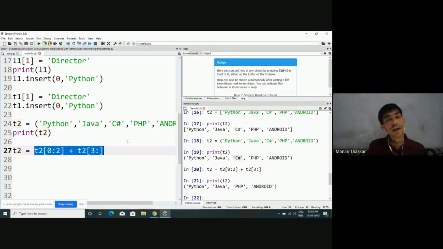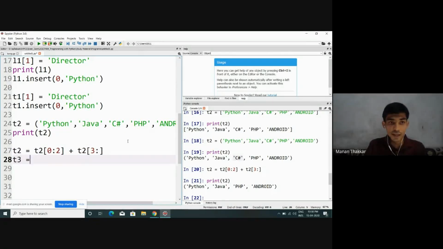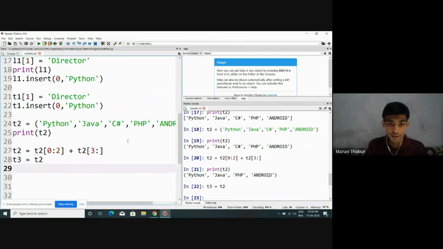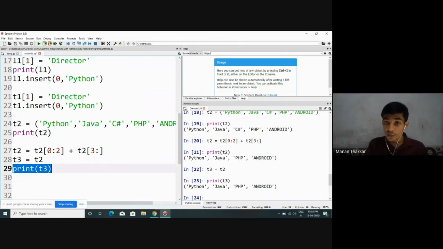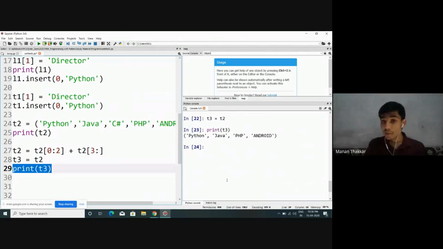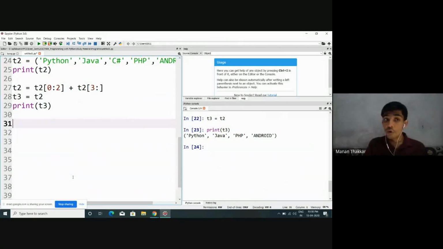4 elements, right? Similarly, if you wish, let's say T3 equals T2. Fine. If I do something like this and print T3, see, the assignment operation is permissible, because we have not modified the size of T3 or T2. We have created a new variable T3, which is holding all the elements which are there in T2. Understand? So the assignment operation is also permitted.